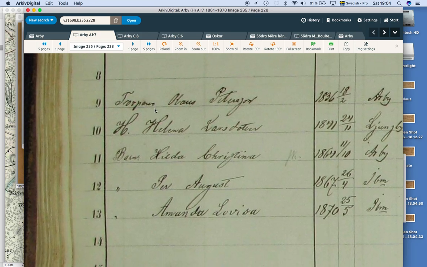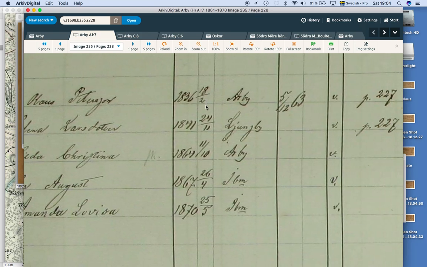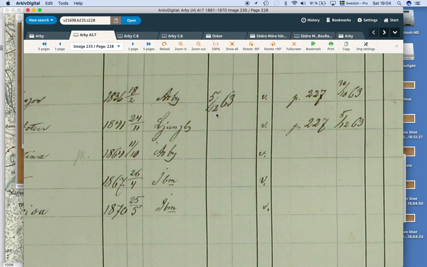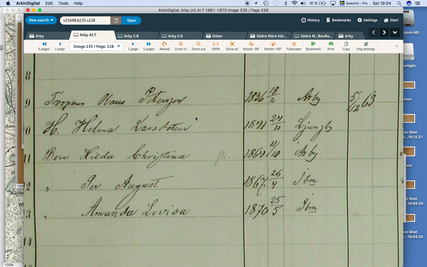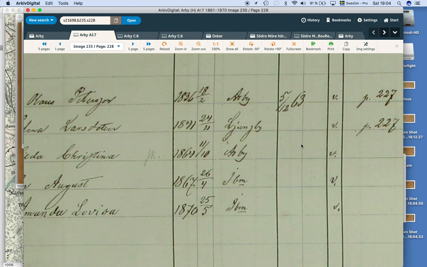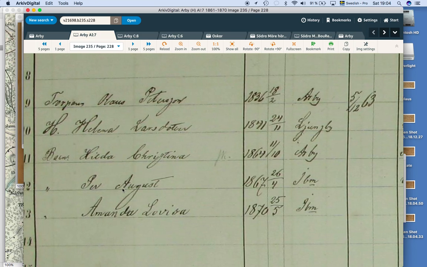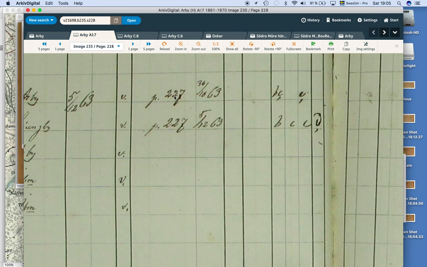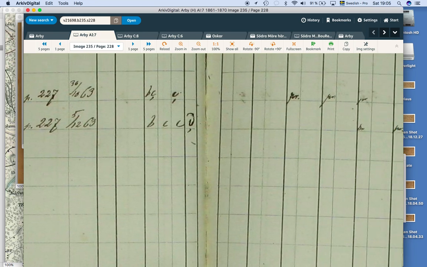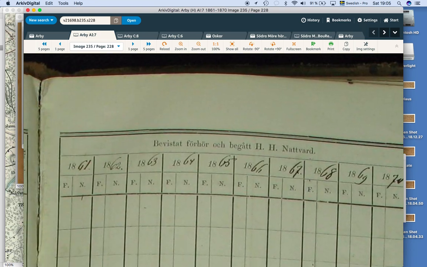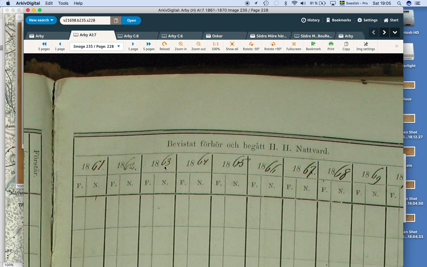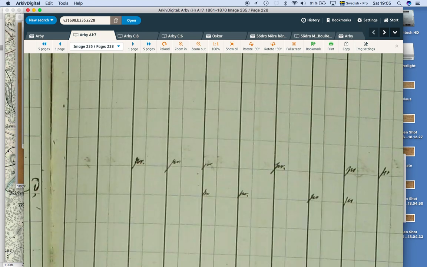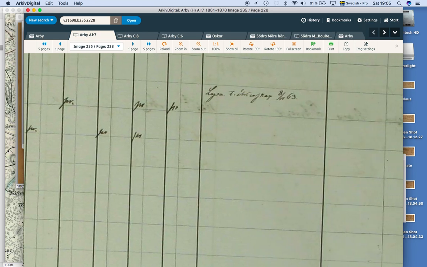Så här är han, Torparen, Olaus Pettersson, born 1836, 18 February, Arby. Marriage 5th December 1863 with her, Helena Larsdotter, born 1843, born in parish Ljungby. All children Arby, and the children are Hilda Kristina, Per August, also the same spelling, Amanda Louisa. Moved in from page 2 to 7, 63. And here you have that they lived on another page, and here they have 64. This is the household record, if they were part of it, and so on.